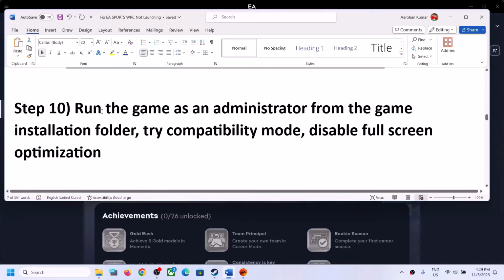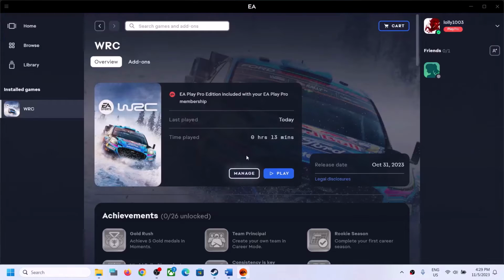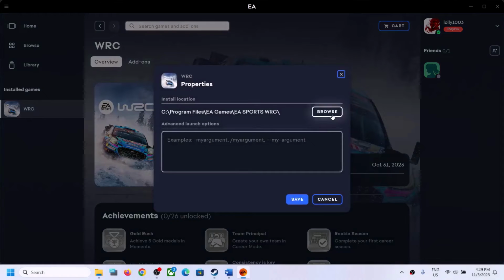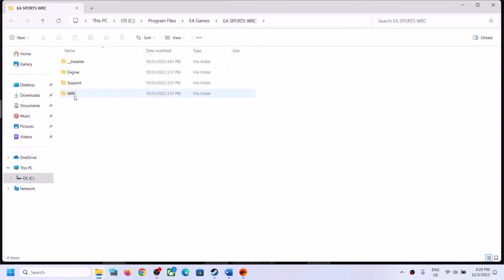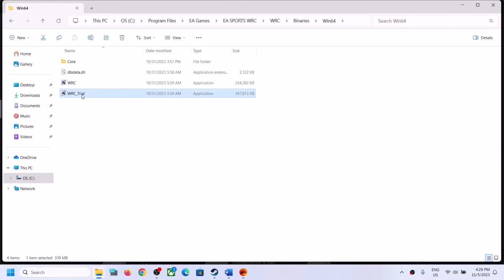Next step is to run the game as an administrator from the game installation folder. Now for this, if you have the game on EA app, click on manage, then click on properties, view properties, now click on browse. It will straight away take you to the game installation folder, open WRC folder, binaries, Win64, and then make a right click on the WRC game and then click on run as administrator. If that does not work, you can even try this trial one, click on run as administrator.